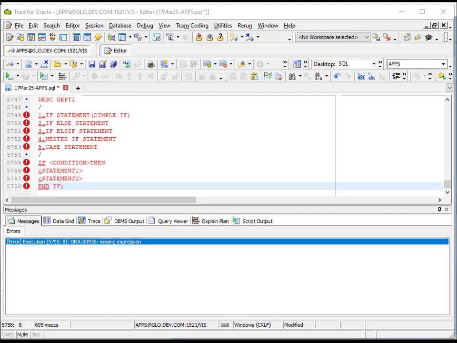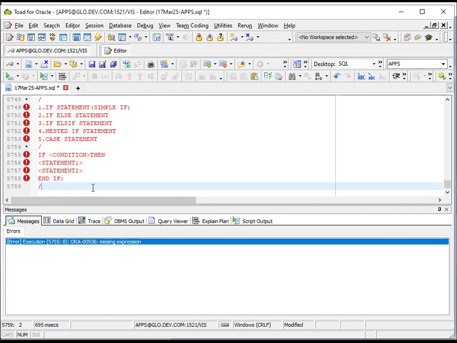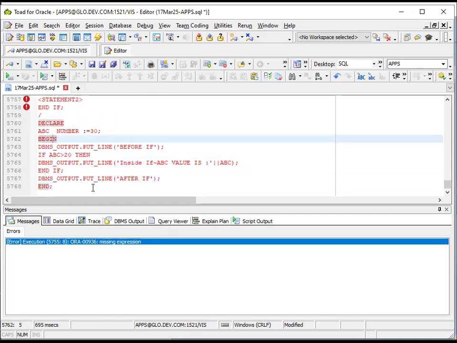Suppose I write a simple if statement here. Declare ABC number, assignment operator 30, begin DBMS_OUTPUT.PUT_LINE of 'before if' with the value we are going to print here. Okay, and if ABC greater than 20, then DBMS_OUTPUT.PUT_LINE of 'inside if ABC value is', ABC, and end if, and after if.